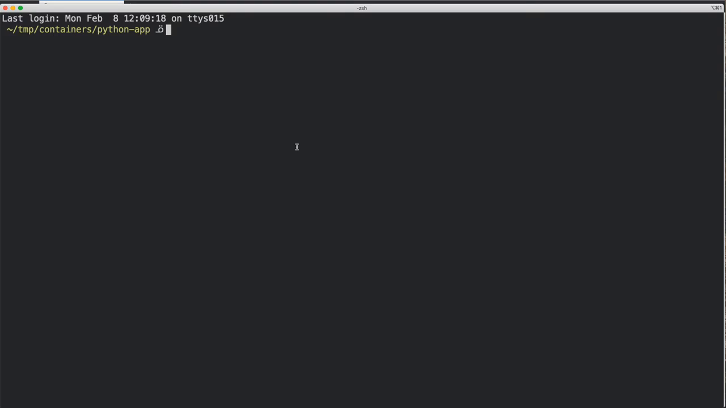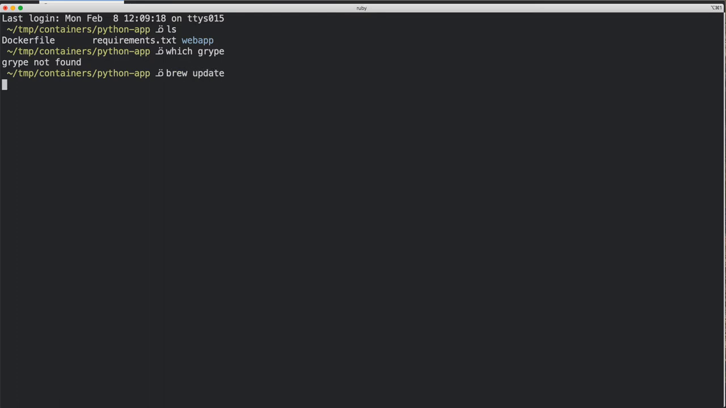Here I have a sample Python application, has a Dockerfile, some requirements.txt. We'll get into that in a second to see how Grype is relevant in this situation. So if I do which grype, I don't have Grype installed. The instructions mention that I can use brew, and it's always good to do brew update. In my case, I just did that before starting, so it shouldn't take that long. There you go. It just took a couple of seconds there.